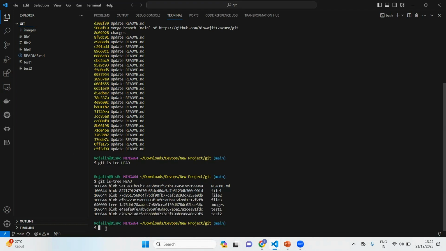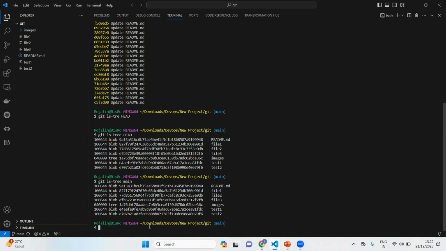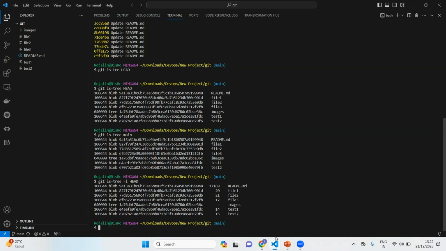You can also use your branch name. You're currently in the main branch, right? So git ls-tree main. Here you can see what is in the main branch, and you can also do the listing with git ls-tree -l HEAD. So you can see the size. This is 17169 KB, this is 20 KB. This doesn't have a size, meaning it doesn't define any size. This is 17, this is 21, this is 14, right? So these are the sizes of the files mentioned.